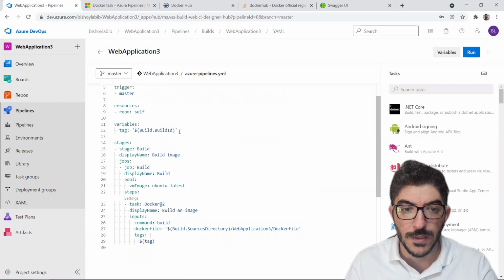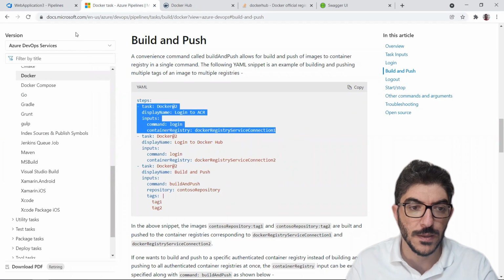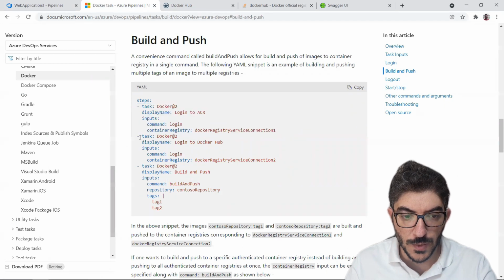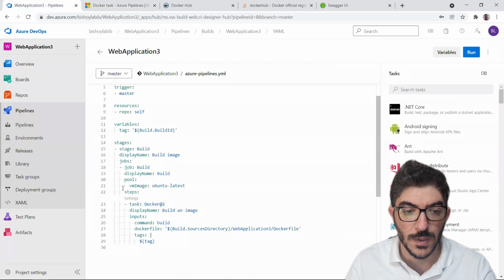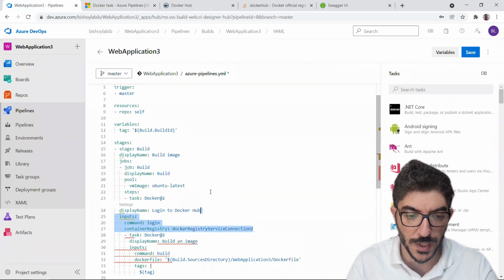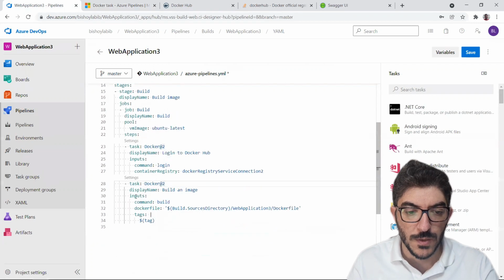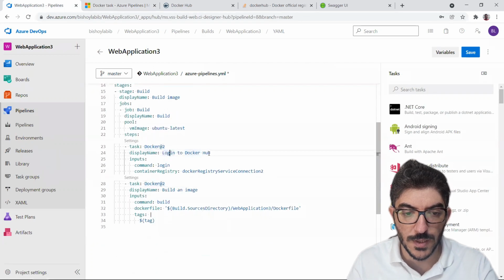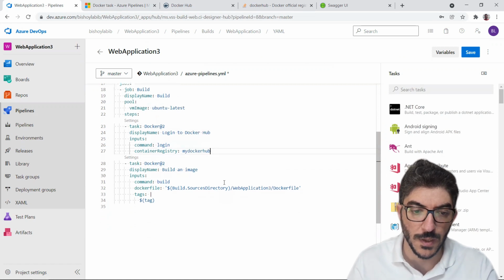and I will add this task. This one, it uses Docker Hub. I'll add this step before the other one. I need to log in before I can build and push. So here I added this step. It says login to Docker Hub. The command is login, and the container registry, I need to specify the connection name. I'll call it my Docker Hub, as I called it there.